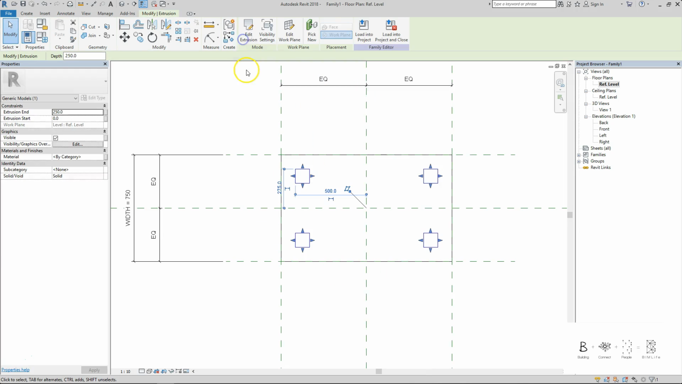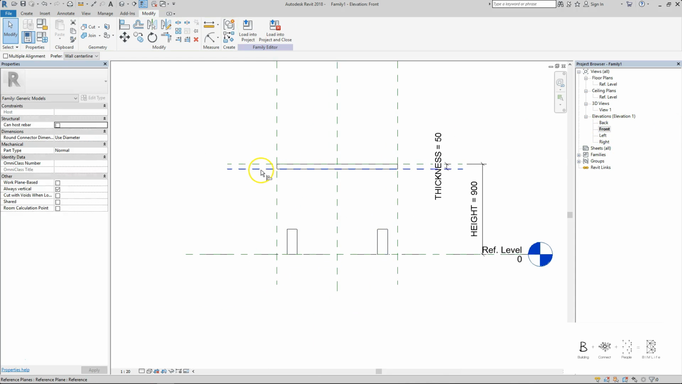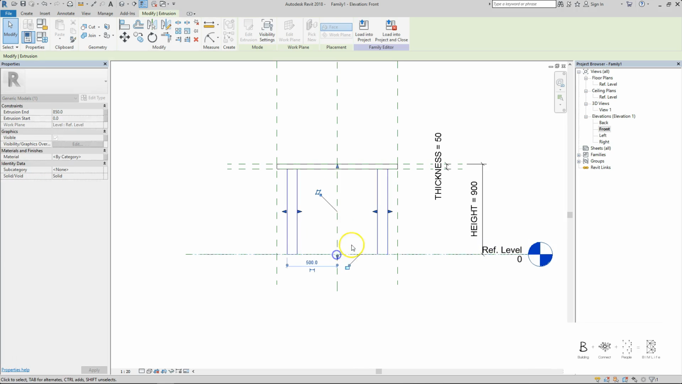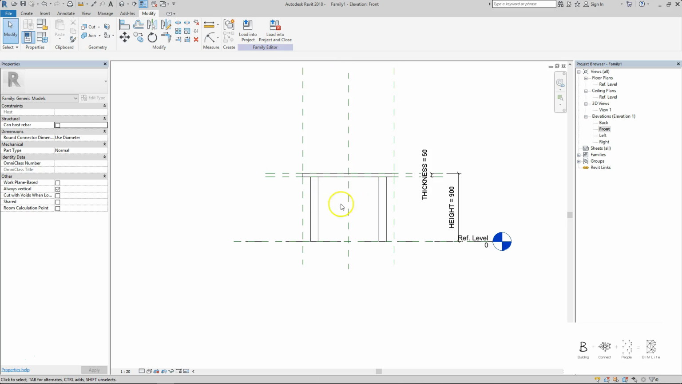Press the green tick, and I will go to the front elevation because I need to adjust. I need to lock them to the bottom, and also make sure to lock the legs to the bottom. So it creates from the bottom, but it's not locked to the bottom. There are a lot of times where people forget to do this step. I don't believe it's a major issue in your project, but it's better to make sure that the family is operating well at all times. So just lock it to the bottom, and there you go, the 4 legs.